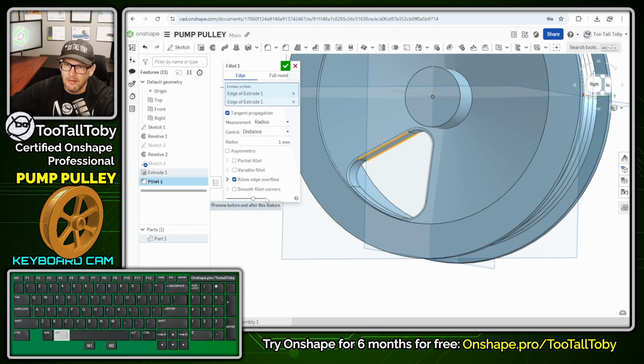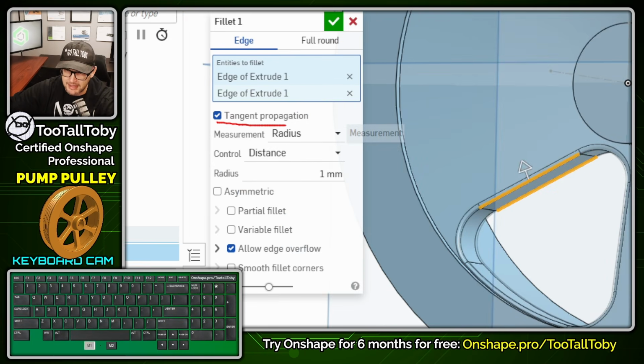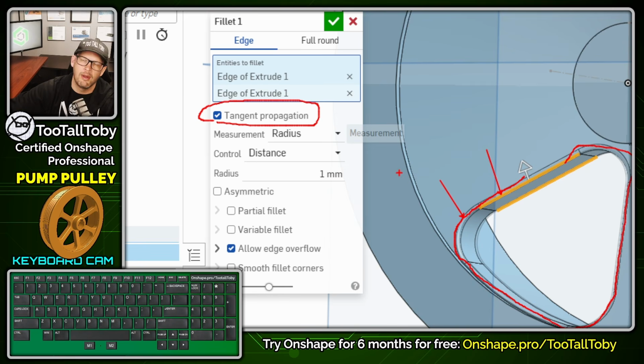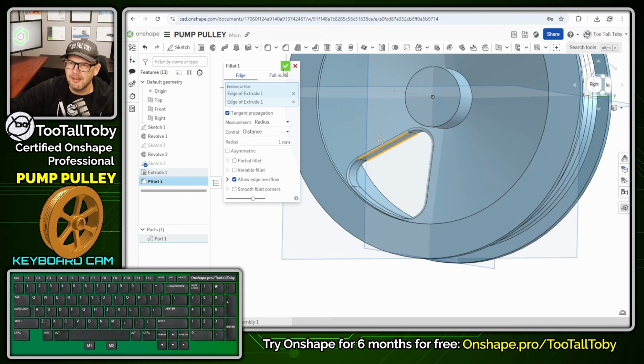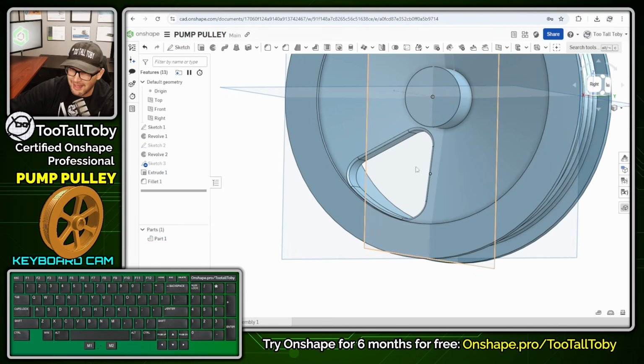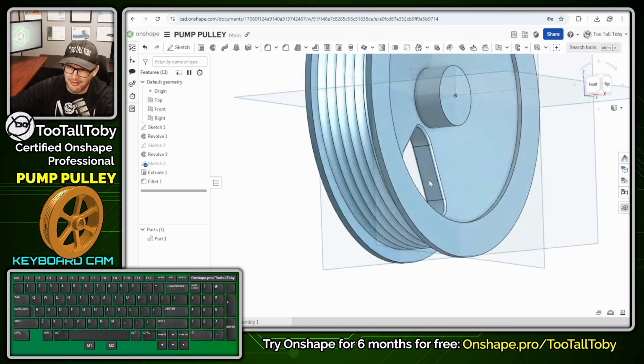And Onshape utilizes what's called tangent propagation when you're creating a fillet. And what tangent propagation means is we picked this edge here, and this edge here is tangent to this edge. So because these are tangent to each other, continue the fillet around that edge, and continue the fillet around this edge because they're tangent, and this edge all the way around. So we only have to pick that one edge, and it fillets all the way around. So now that we've got that fillet created, we can hit the green check mark, and yeah, I think we're about ready to pattern this.